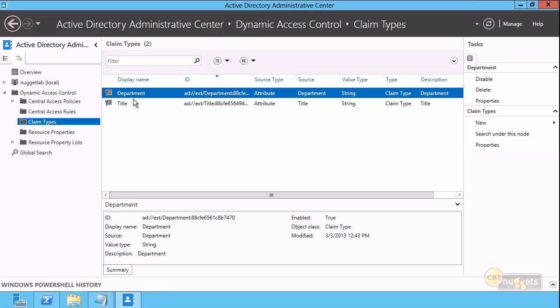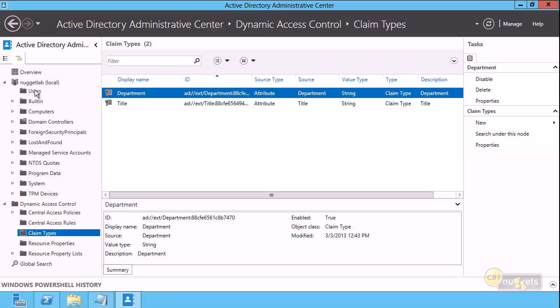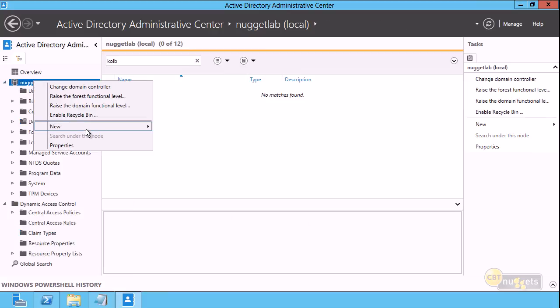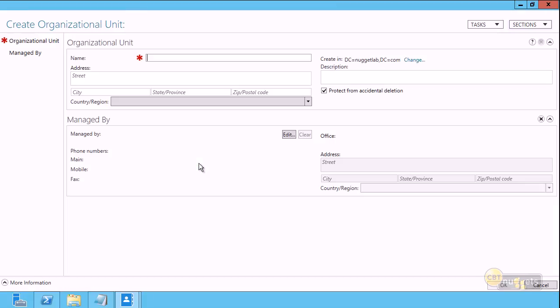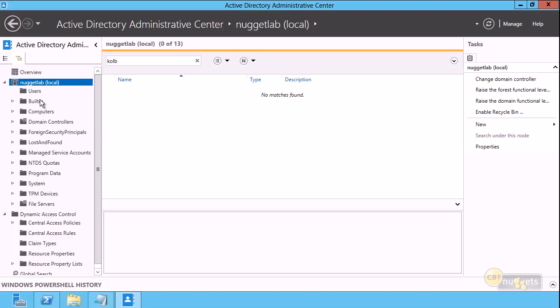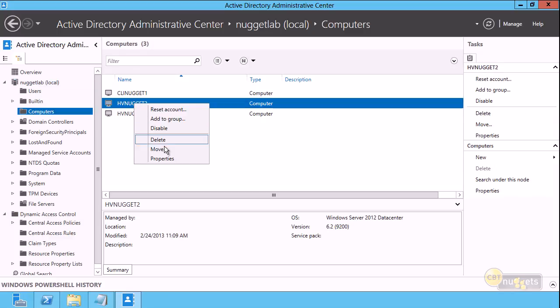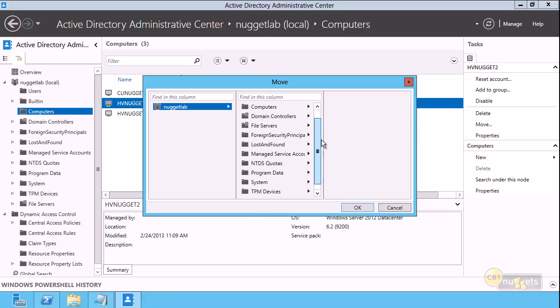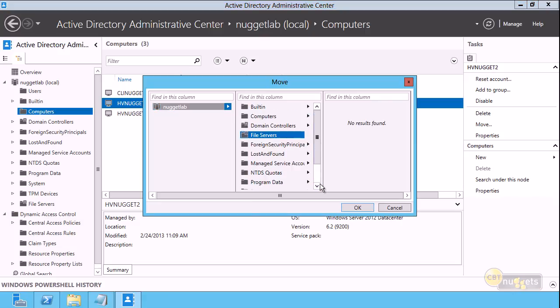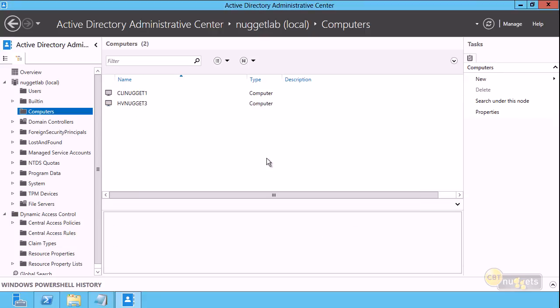These are now globally available properties that we can get to on our file server in File Server Resource Manager. While we're here, actually, let me quickly dip into my Nugget Lab domain, right-click the object, and let's quickly create a new organizational unit called File Servers. Click OK to come out of there. And we're going to go ahead and move our file server, HVNugget2. We're going to right-click and move that guy into our File Servers organizational unit. And the reason we're doing that, of course, is to scope group policy a little bit later.